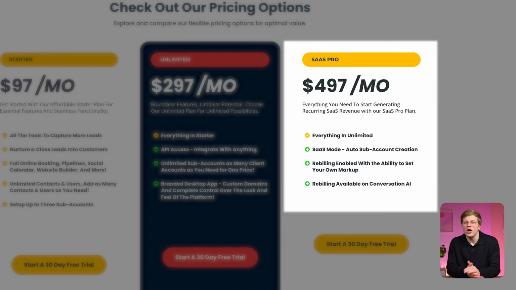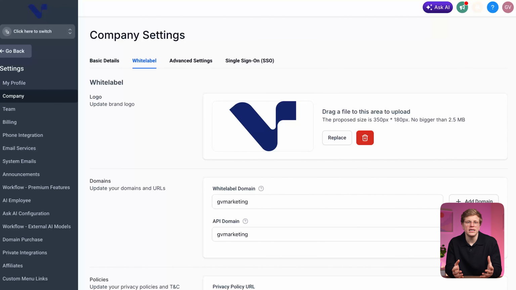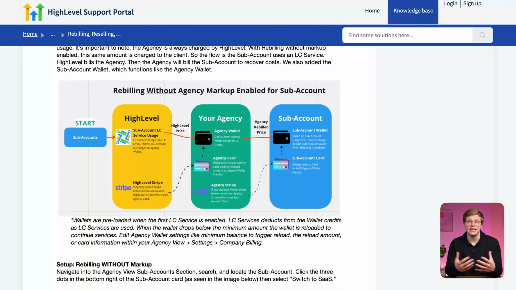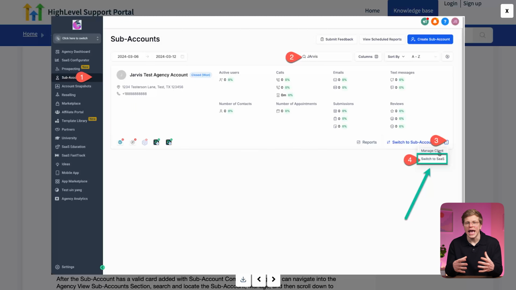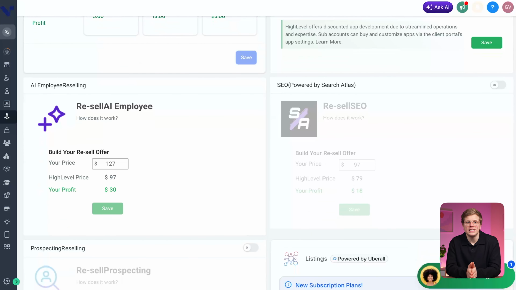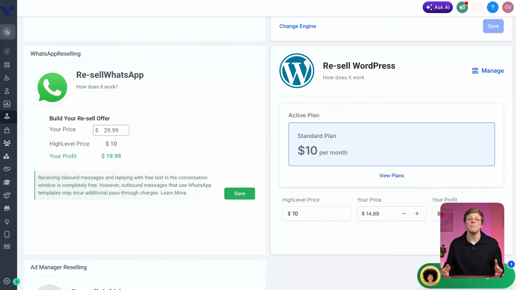For agencies, the $497 SaaS Pro plan allows you to white label the entire platform and rebill your clients for AI and communication usage. This is important because it transforms you from a service provider into a software owner. Instead of just selling SEO or ads, you're selling a proprietary lead management system where you earn a profit margin every time your client's automated AI bot sends a text or books an appointment. It creates massive stickiness with your clients. It is much harder for someone to fire you when your software is running their entire daily operation.